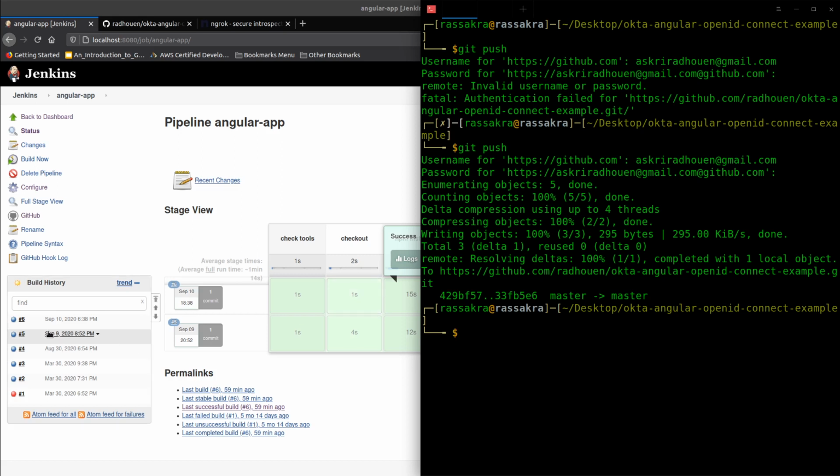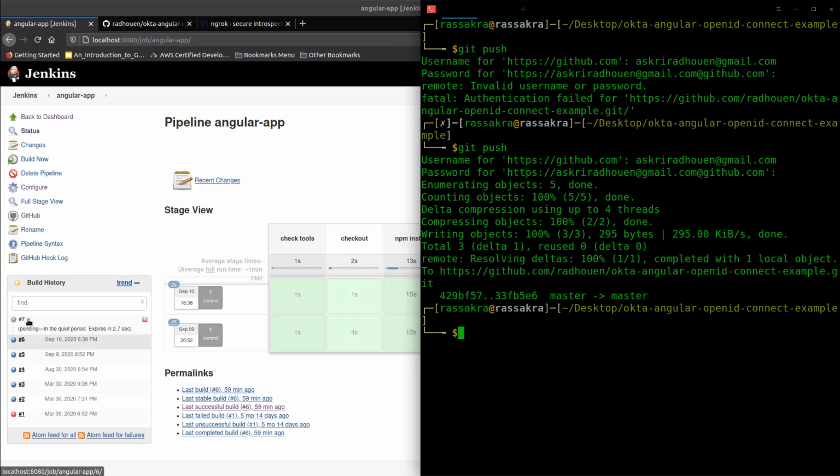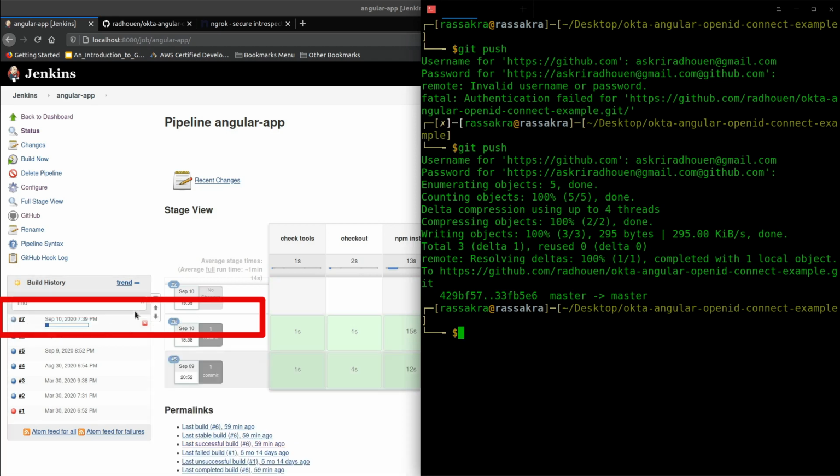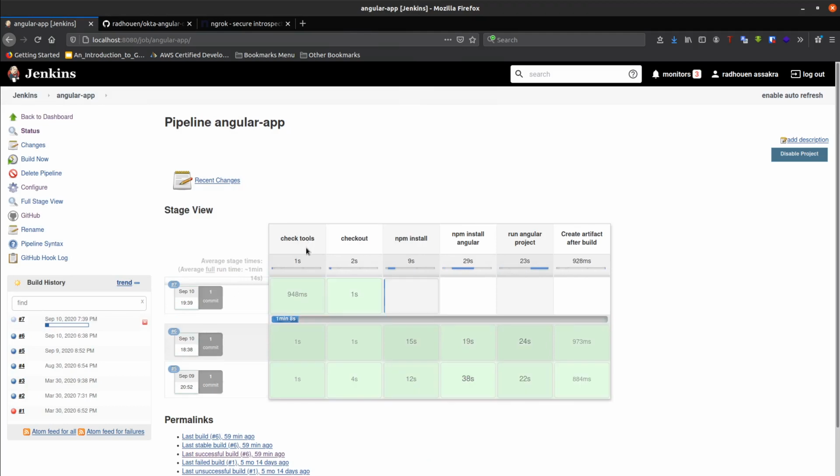This is pushed, so wait a moment here, and as you can see, a new build launched. So as you can see here, we will check the tools, make a checkout from our GitHub, npm install to install dependencies, install the latest version of Angular, run Angular in production, and finally create a tar or an artifact.